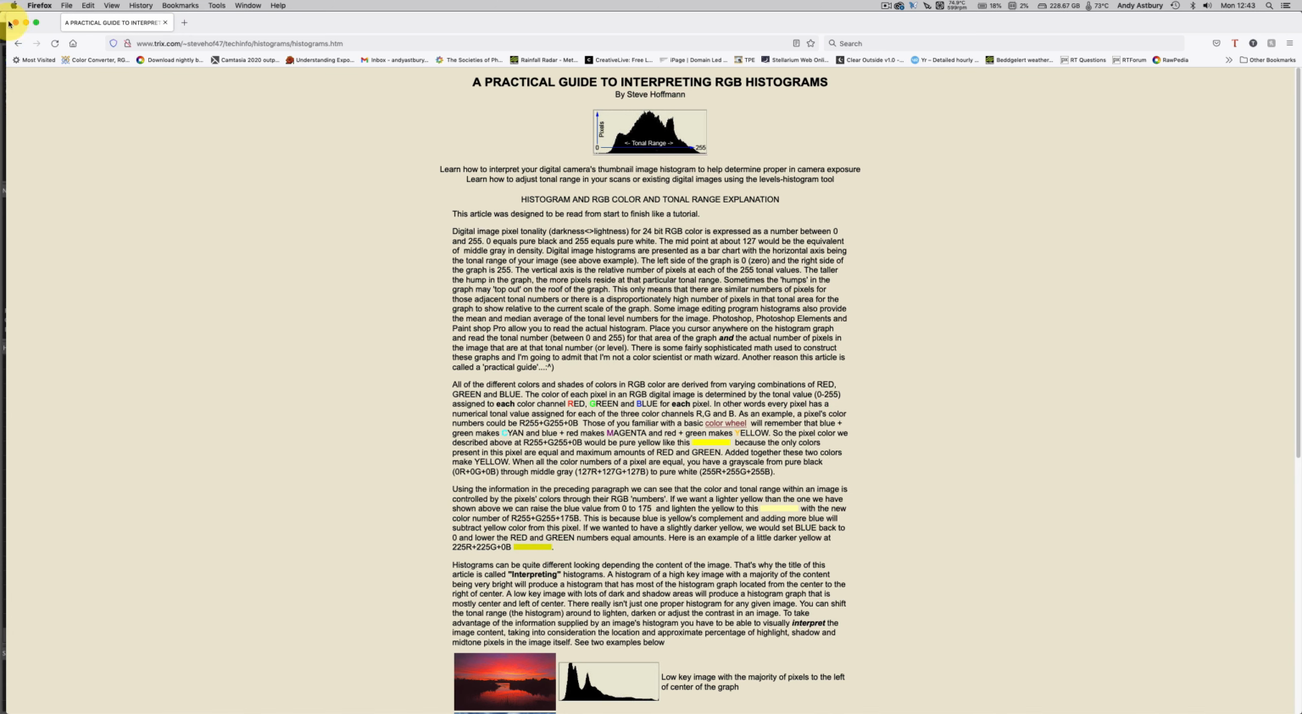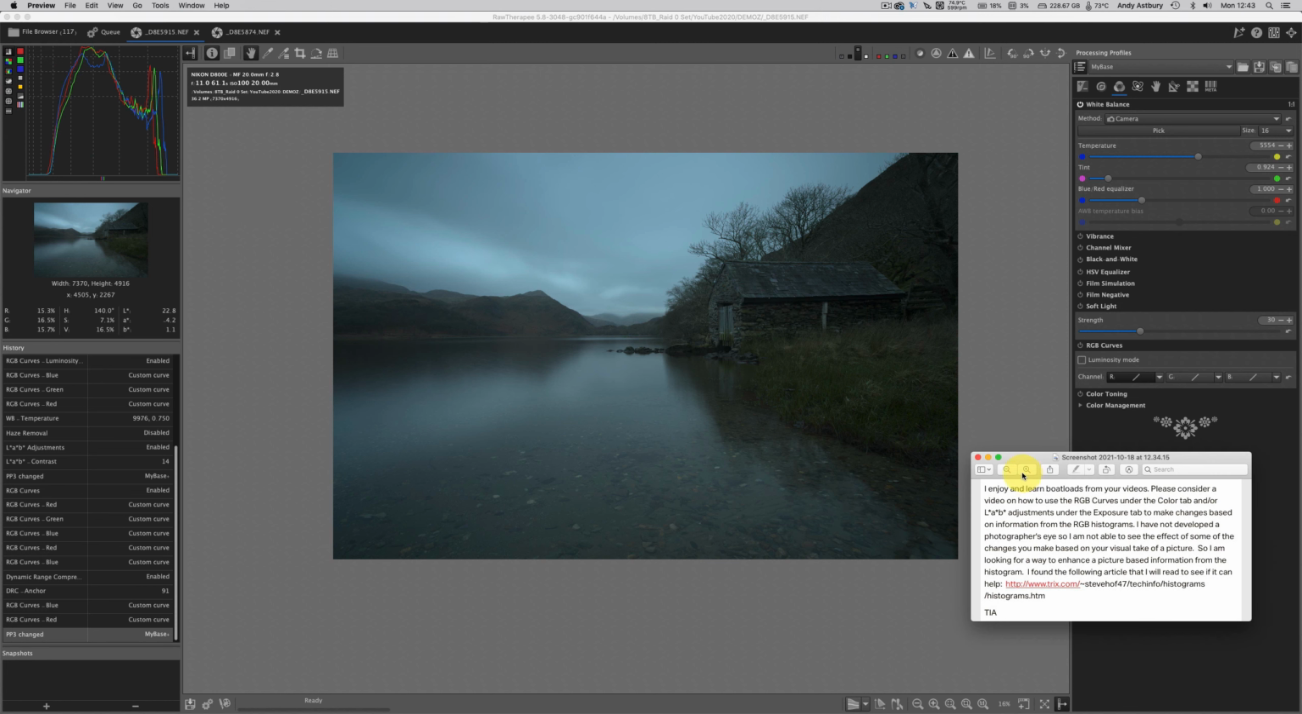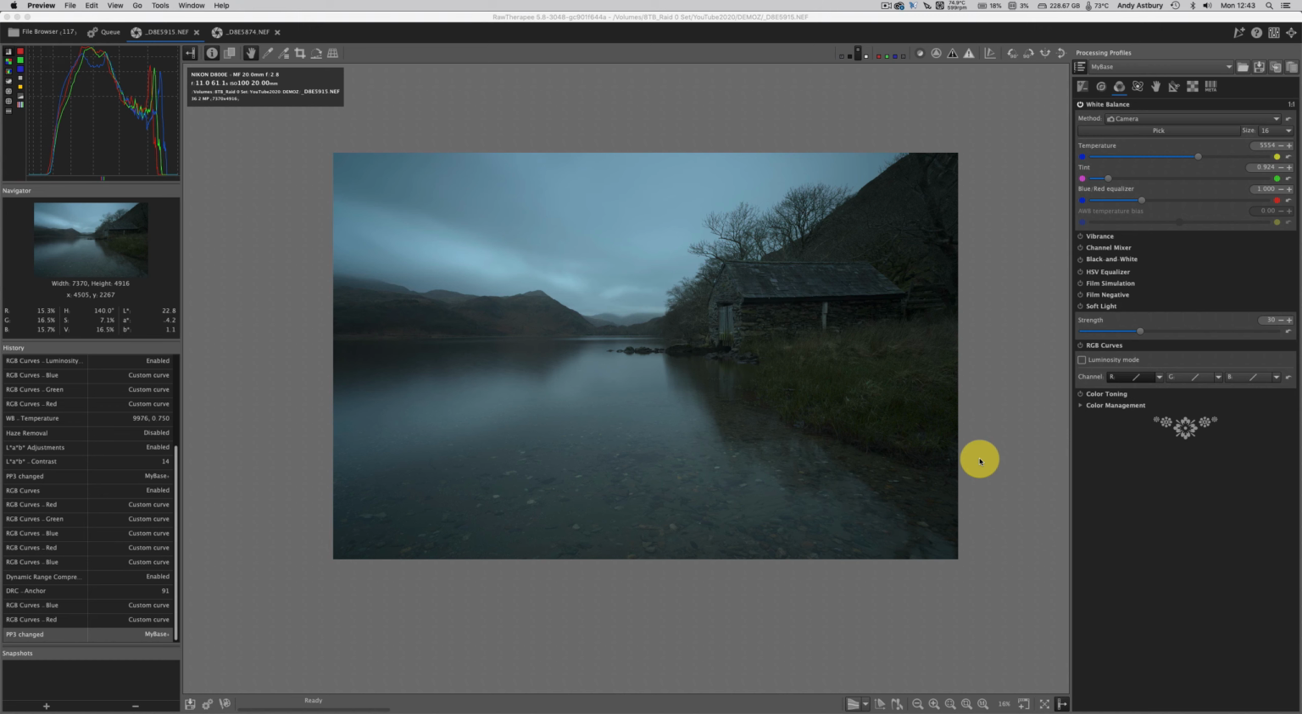So I'm just going to get rid of the old interweb. And I'll reply to Saul's message. Okay, and so, RGB curves and histograms. Alrighty.